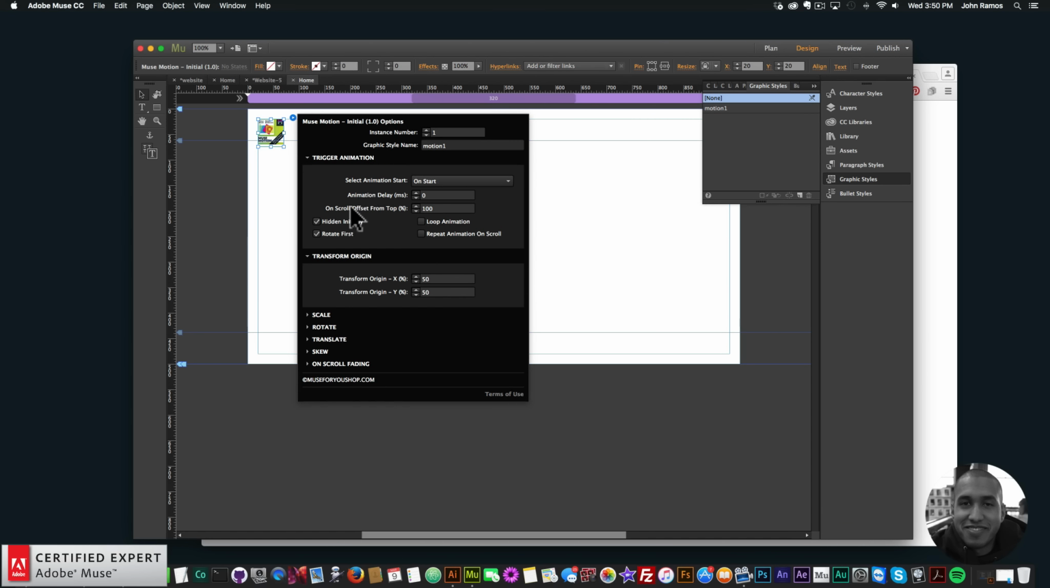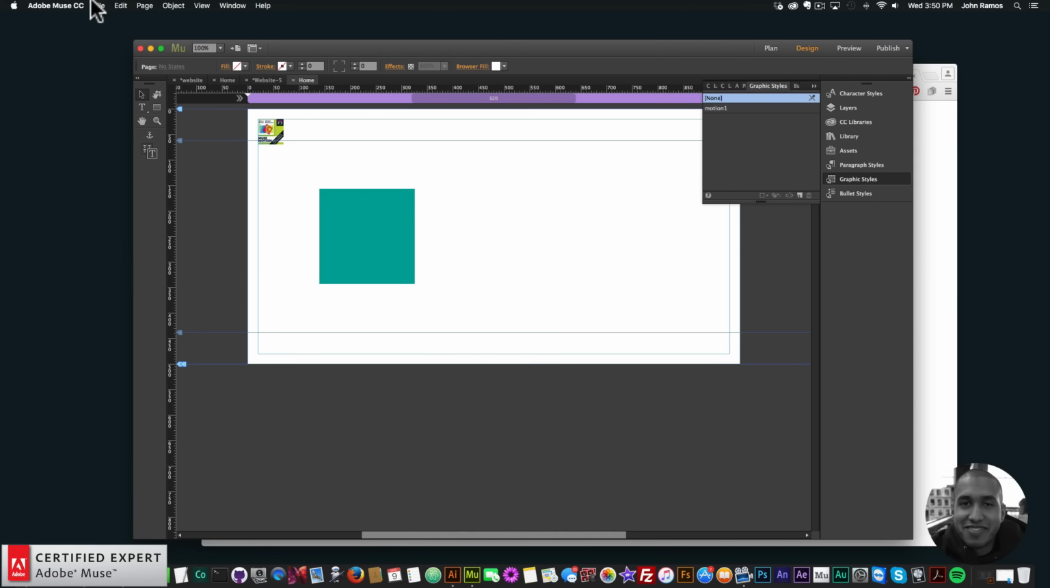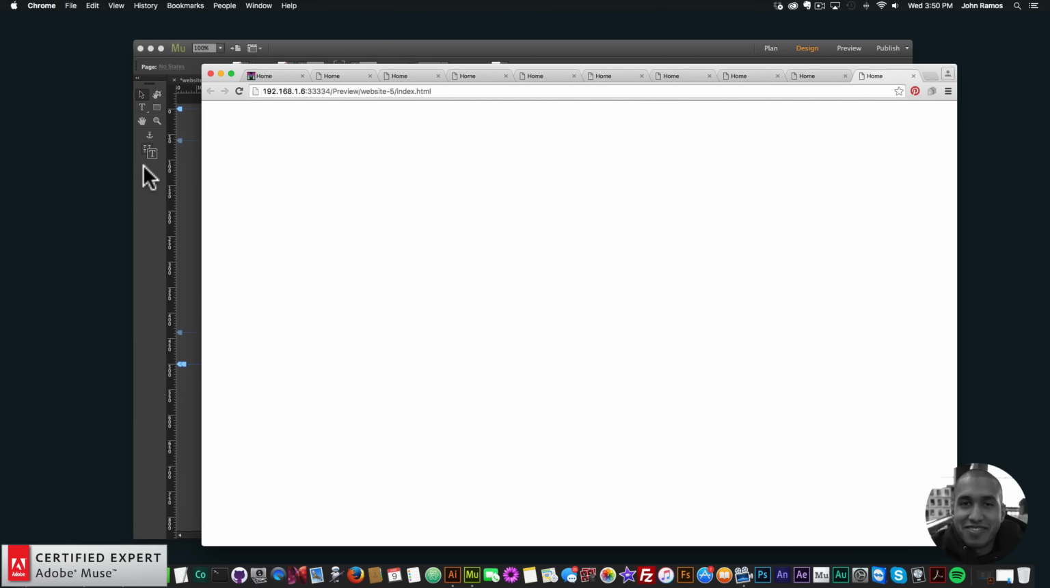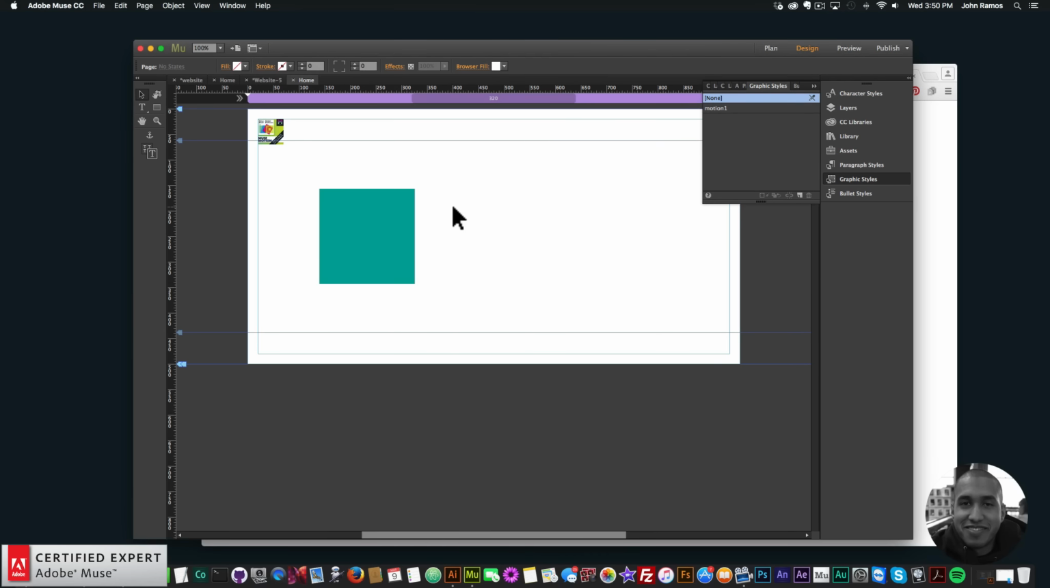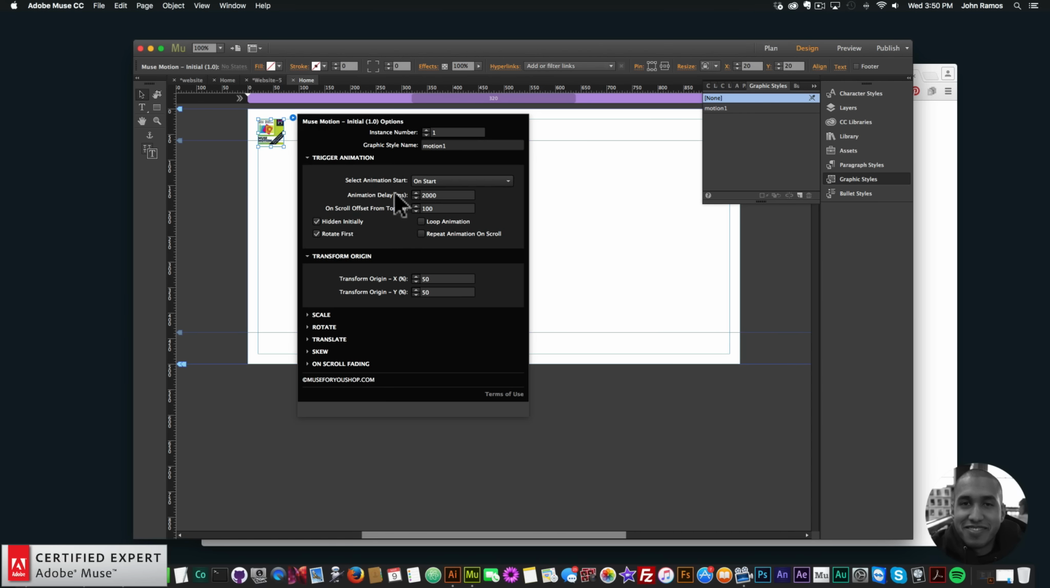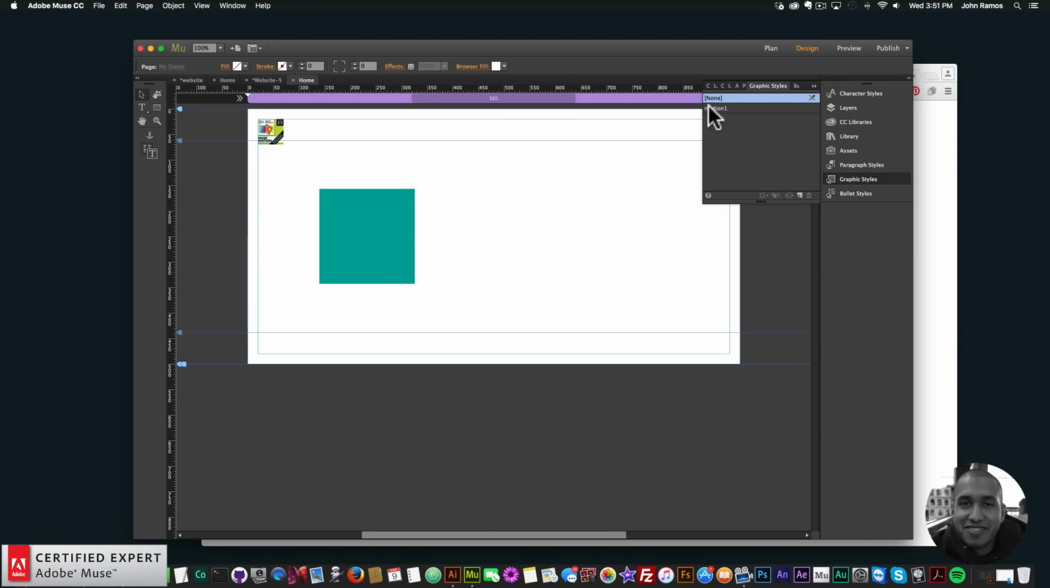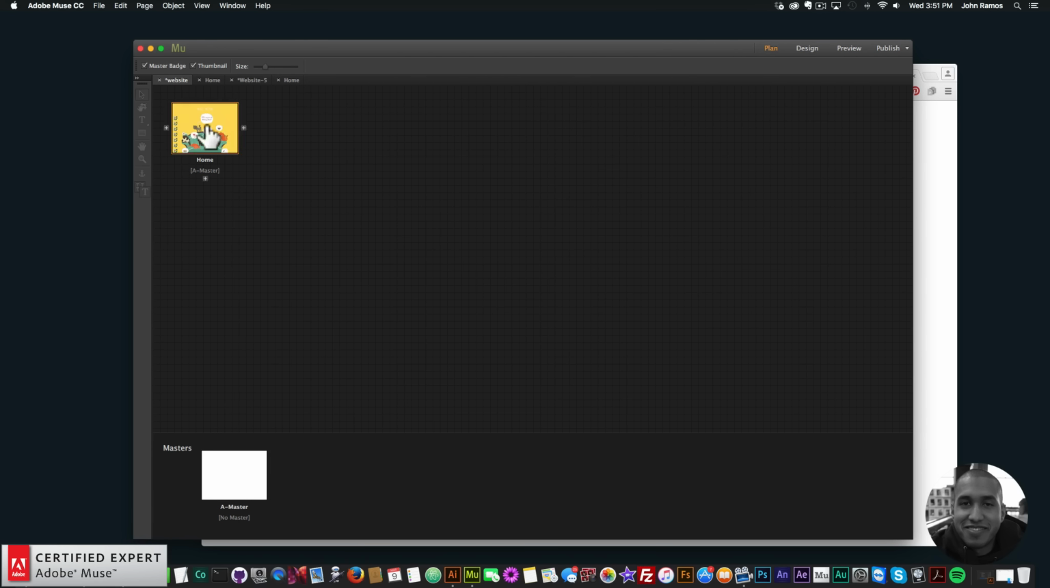Let me see if there's anything else I can show. Let's say I uncheck hidden initially, and yeah, no, we can leave hidden initially checked. And then let's say I want the animation delay to be 2 seconds, and I go to File, Preview Page in Browser. It's going to wait 2 seconds and then it's going to animate in. So it's just a lot of fun there. You can really play with that. All right, so now that I've gone over the updates, which were the animation delay, hidden initially, and rotate first, and the transform origin. Okay, so those are the updates, and now I'm just going to quickly recreate this animation here.